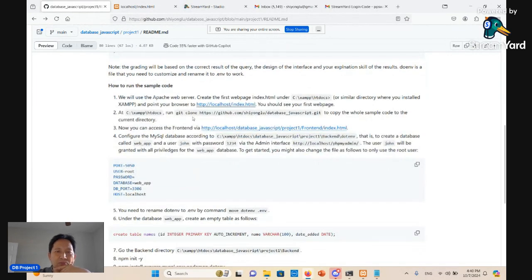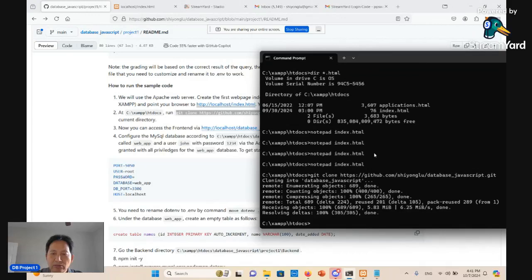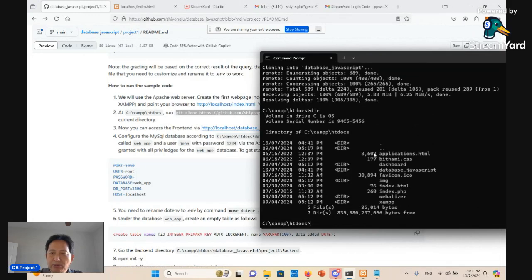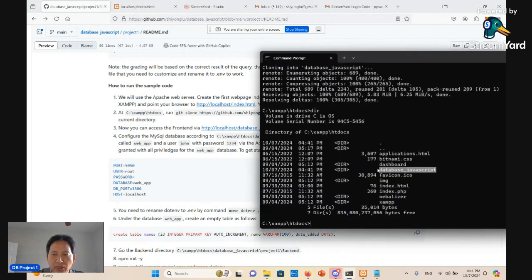Step two, we are going to clone the whole repository using this git clone. So it's going to be git clone over here. It's going to be under database part, database JavaScript. So if it's under different directory, you need to change the URL properly. Here I use database JavaScript. So you need to revise that if it's under different directory. So let me go there now.